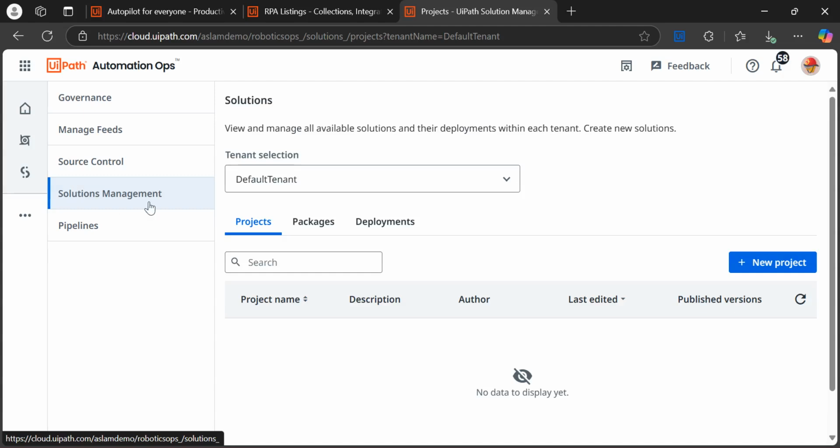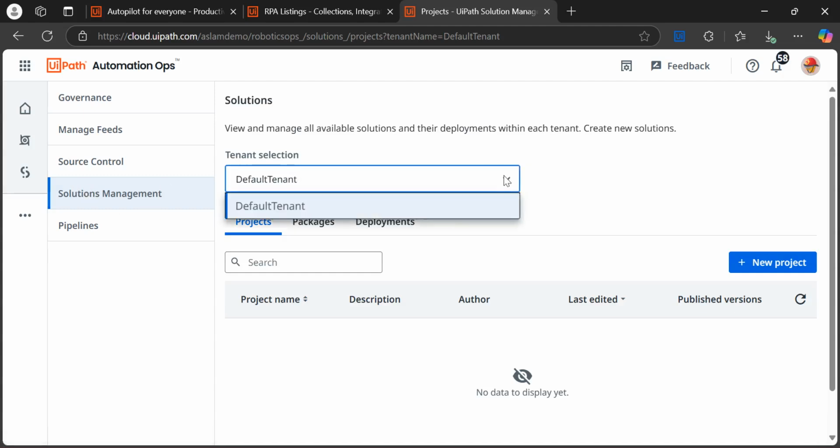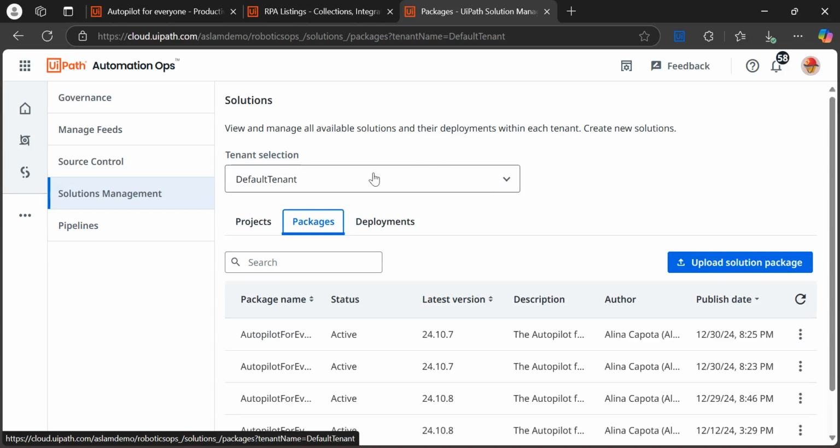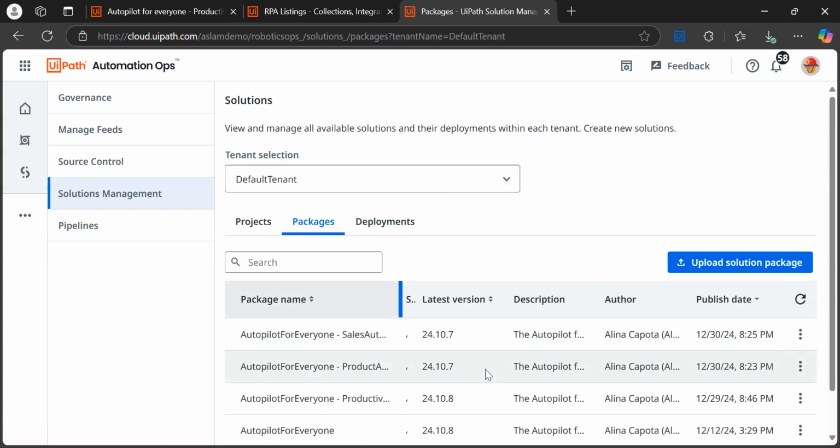In solution management, if you see on top here, we have a tenant selection option. On which tenant you need to install those packages, you need to select that tenant from this drop-down. In my case, I have only one tenant, so I need to select my tenant, right? Just remember, if you have multiple tenants, you need to select this package for each tenant and upload for each tenant separately. If you're uploading for one tenant, then it will not reflect in the other tenant. Just note down. Suppose you have two tenants, you need to go and upload those solution packages for each tenant separately, right?